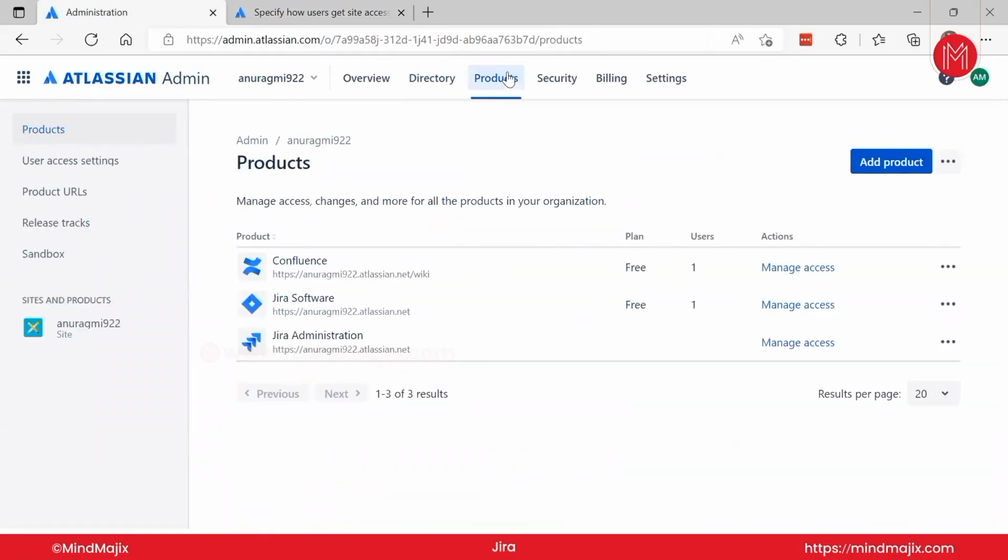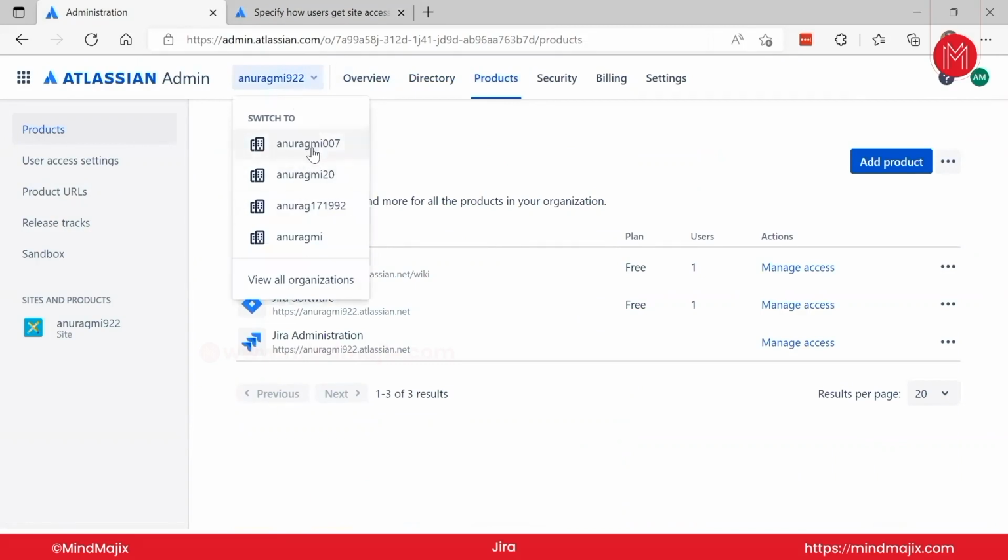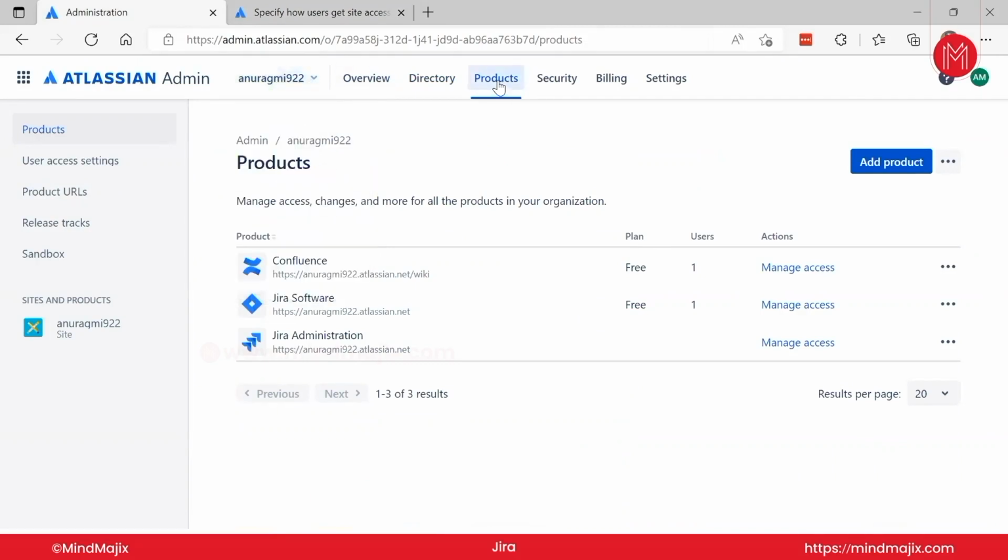When you go to products, you'll see that under this Jira administration, or each Jira administration, what are the products which you have assigned to? If we see under this Anurag MI 922, we have Confluence, which is a free access. We have Jira Software, which is a free access. We have Jira administration. So it has the power for Jira administration, and each of them has a different symbol. In your papers, when you appear for any certification, maybe these logos can also come and it will say which of the following will be Jira administration. So this is the logo for Jira administration, this is for Jira, and this is for Confluence.